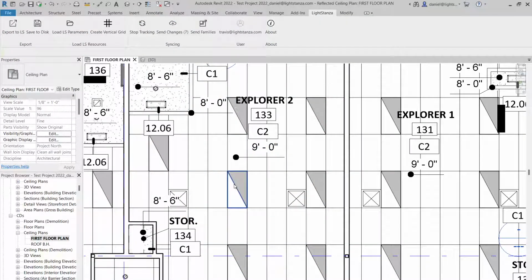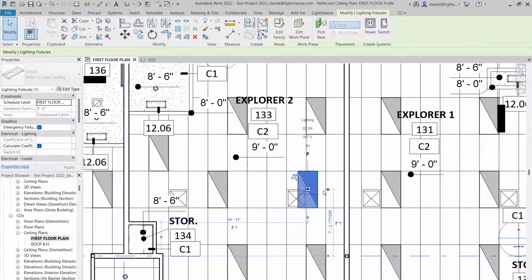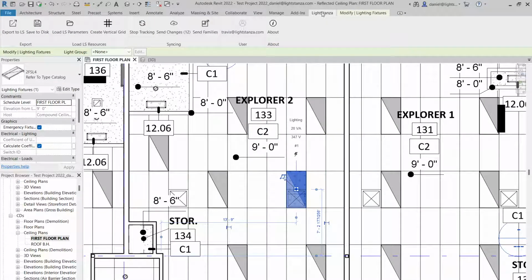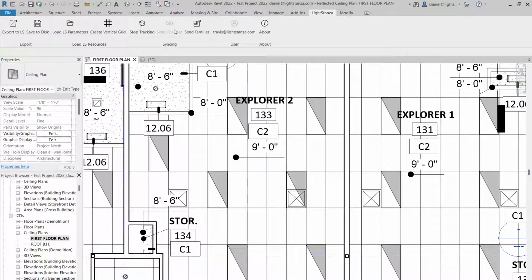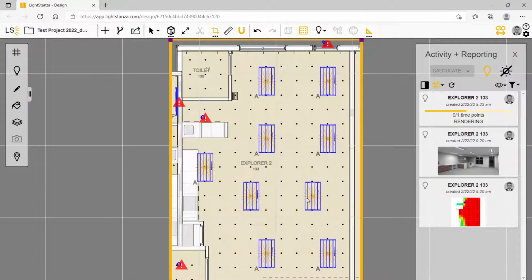Earlier I talked about send changes. So if I change the location of a few fixtures here in the Revit model, I'm going to be moving this over a diffuser, which you would never do. But if I go back to my LightStanza menu, now send changes is highlighted here. So instead of sending this whole Revit model back into LightStanza, I just hit the send changes button. And now when I go back to LightStanza, you'll see that those two fixtures have moved over. So again, we have this link established with Revit, which allows us to do some pretty amazing things.